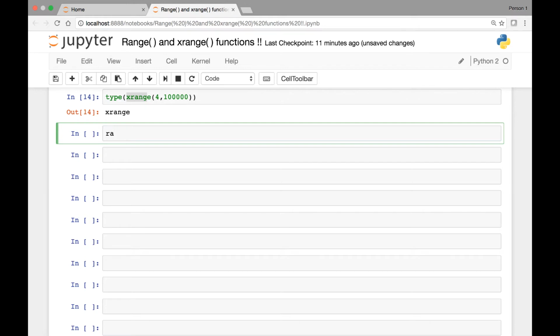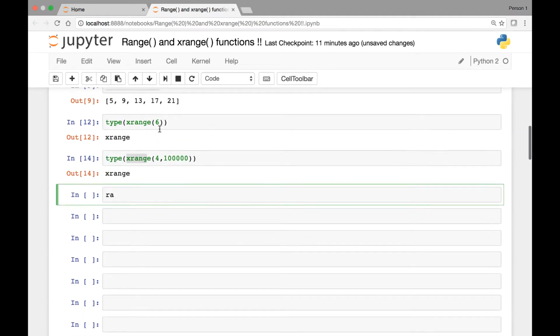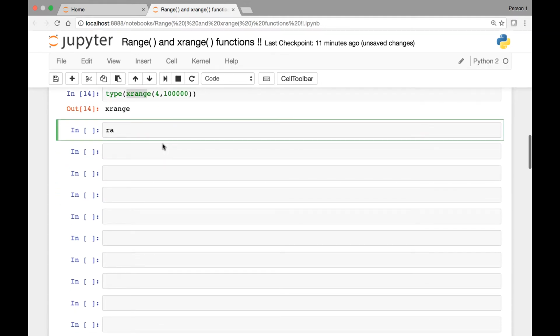No xrange function in Python 3. But does that mean we cannot perform this in Python 3? The answer is, we can. So when we use the range function in Python 3, it does what the range and xrange functions do in Python 2. So range in Python 3 is equal to range and xrange in Python 2.